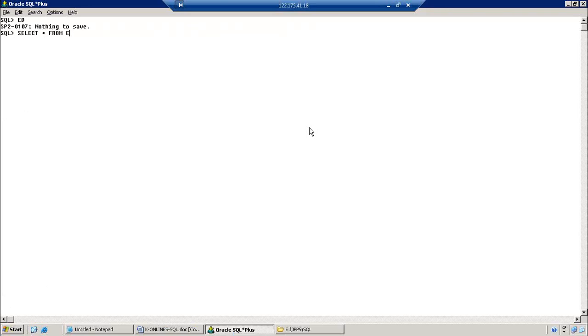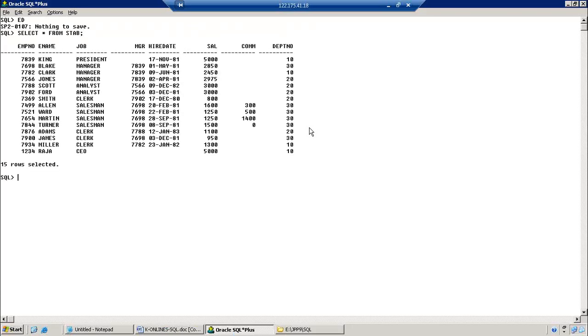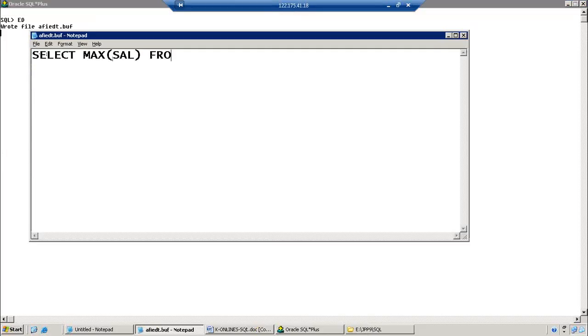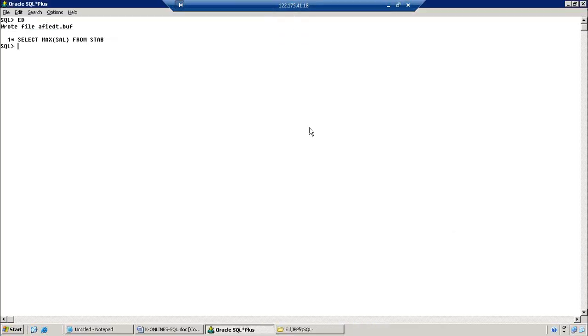Select star from S tab, right? Select max of sal from S tab. Which value are we getting? 5,000 only. But 5,000 is how many records? 2 records. Let us check it. It is showing only 1. But I want to see the second maximum salary.